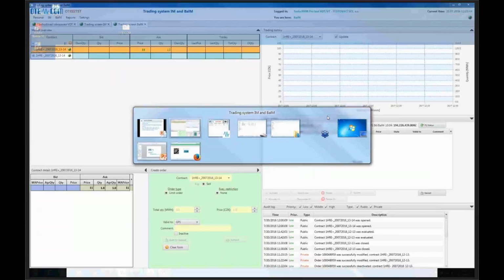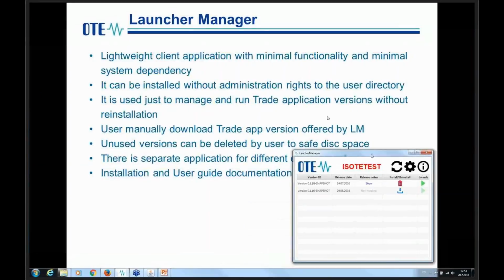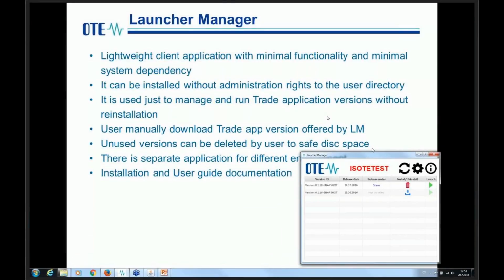Launch Manager is the heavyweight client which is installed as an application on the station. The functionality is basically pretty minimal. It is there just to survey new versions of the trading application, set them up, and enable the launching thereof.